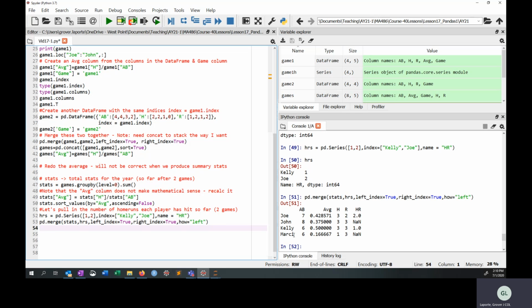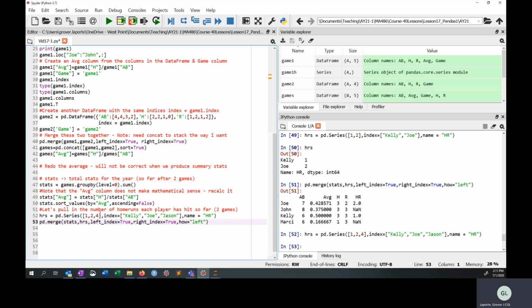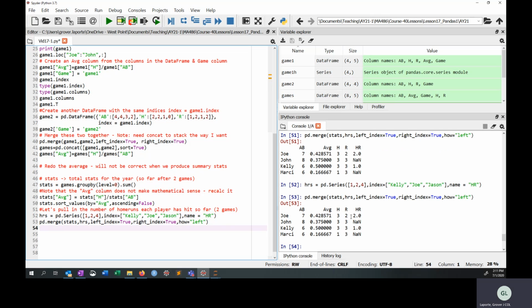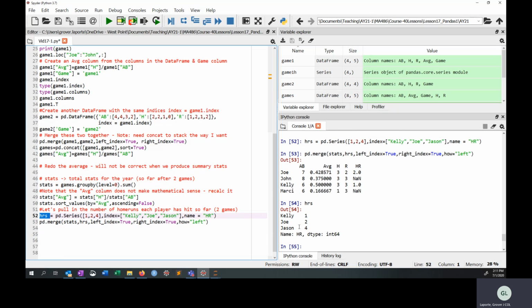It gave you Joe, John, Kelly, and Marcy, and only the HRs that married up, right? So if I had another one, let's put in 3 or 4, and let's give them somebody else. Let's say Jason. Jason has 4 home runs. And let's try this. Let me throw HRs in there, F9. Notice that Jason didn't get put in here. It only grabbed the two that matched, because that how says left: everything that's in stats and only the things in HRs that match up with stats.